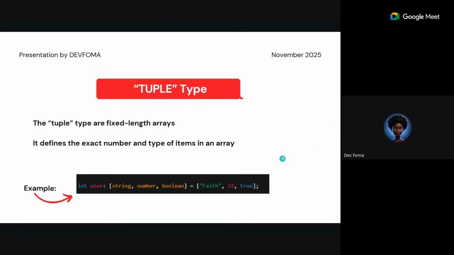So we also have the tuple type. Tuples are fixed length arrays. You just need to know that they are fixed length. Once you define a tuple as only receiving 3 members, after these 3 members, we're not accepting any other member. That's it for a tuple.